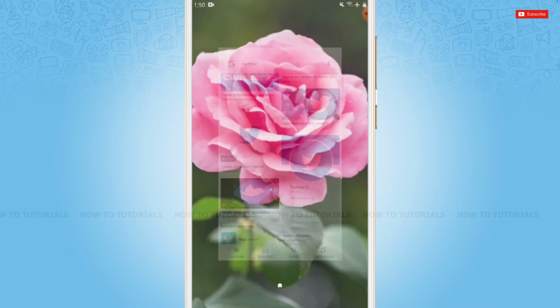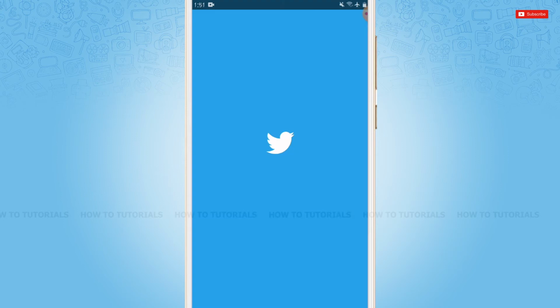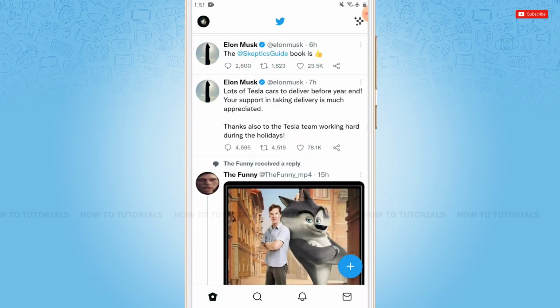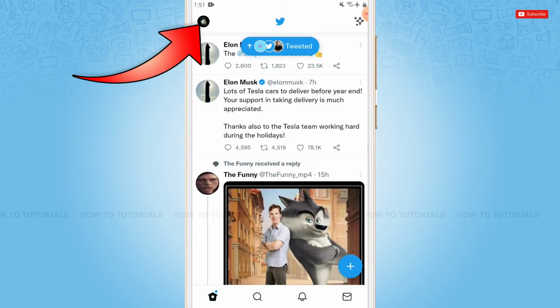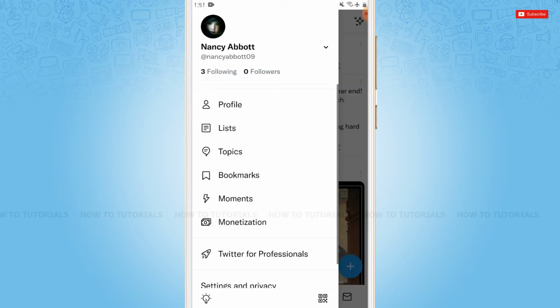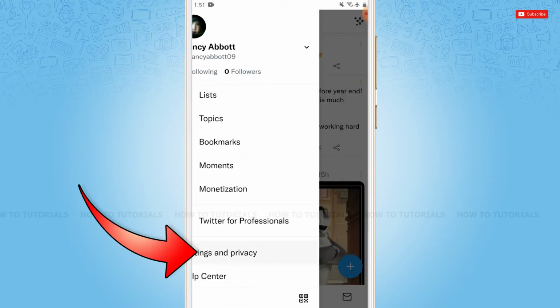So let's get this video started. First of all, you need to tap and open the Twitter application, then get logged in to your account. At the homepage of Twitter, you need to tap on the profile icon on the top left of the screen. Now here you need to tap on Settings and privacy.